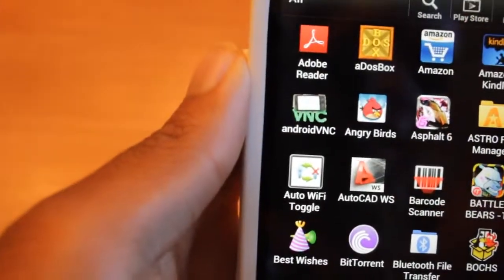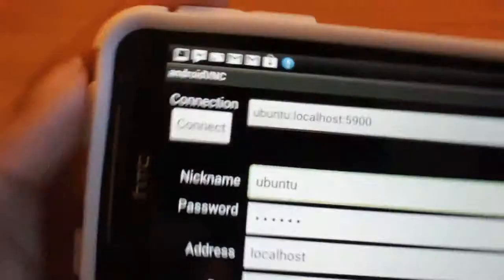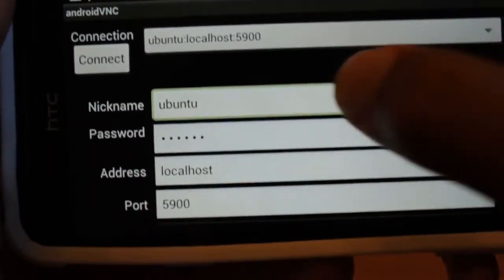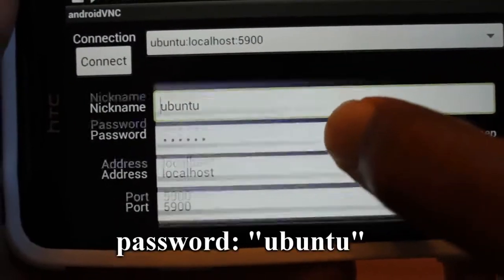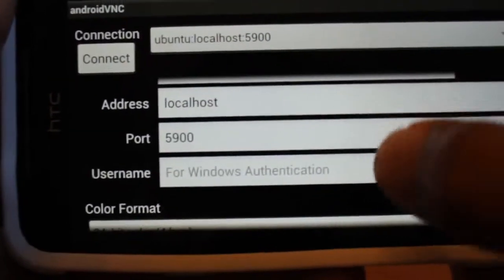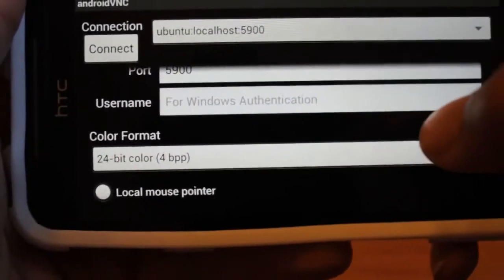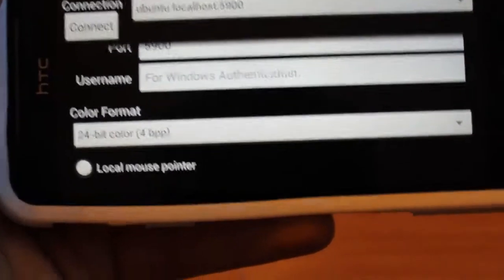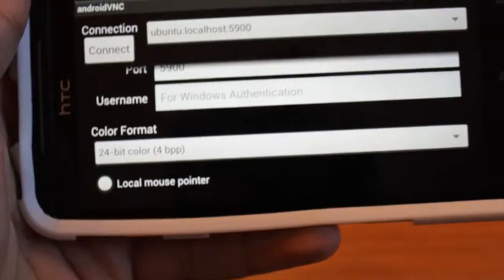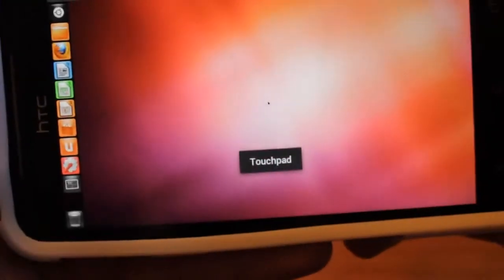So launching Android VNC. I already have the settings filled out. I'm about to show you the fields. So in the nickname field, you can put whatever you want. Password is ubuntu. Address, localhost. Port 5900. And you want to set the color format to 24-bit or 4BPP. It really doesn't matter what you have the color format on, it just makes it look better. And once you have that, you can hit connect.